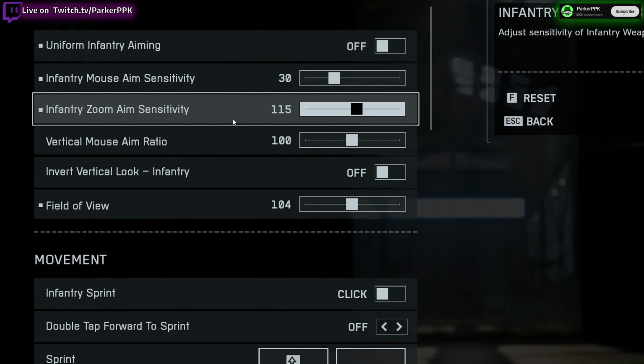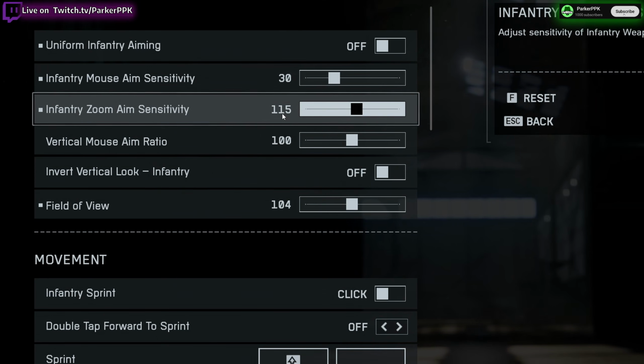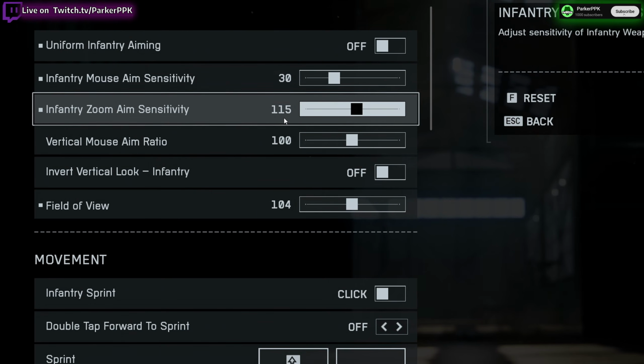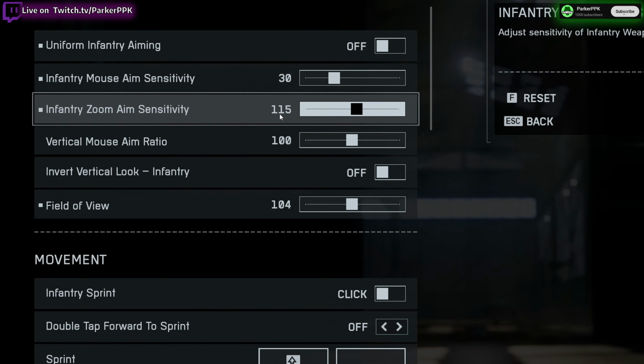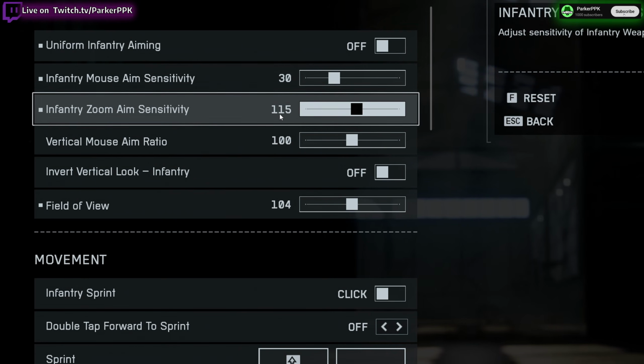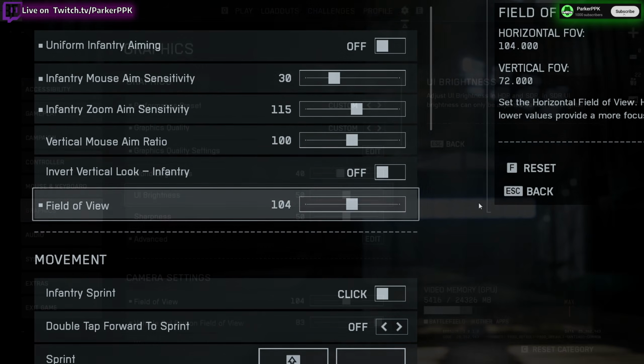The zoom sensitivity is much slower than that, so I have mine bumped up. I would strongly recommend to put this between 115 to 125. If you like a little bit faster speeds, maybe even bump it up to 150, but definitely a big preference. My mouse sensitivity that I use is Windows default, which is 6. Mouse acceleration, which we talked about earlier, is essentially off. I use a DPI of 800 with a 4000 Hertz poll rate. And then once again, in-game aim sensitivity at 30 with the zoom sensitivity of 115.